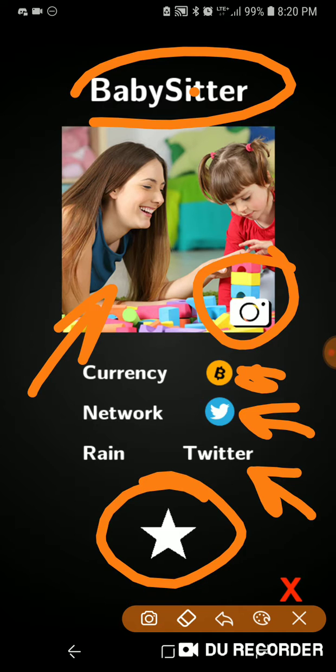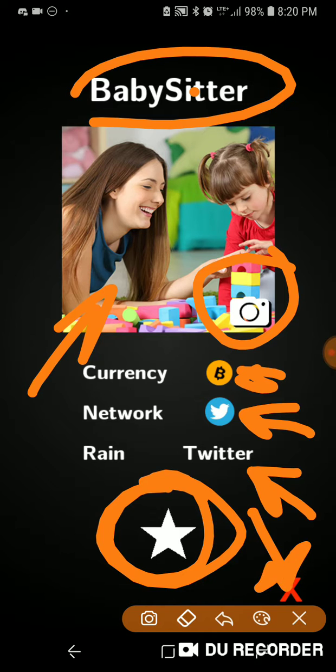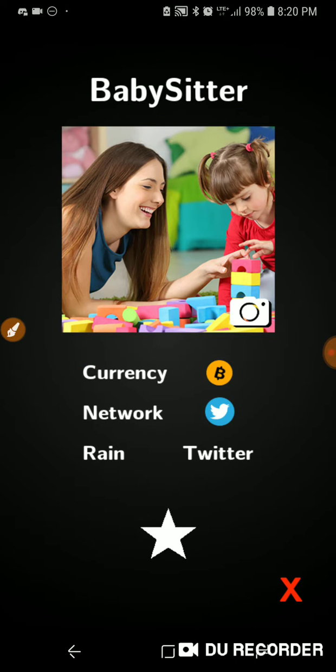And once again, this person is a favorite because the star is filled in. If it was the circle with the empty star, then you know that they were not a favorite. And once again, this X down here is for deleting the contact if you wanted to delete the contact from your social send address book.